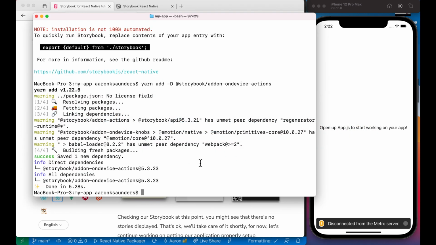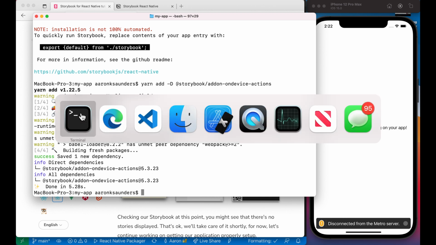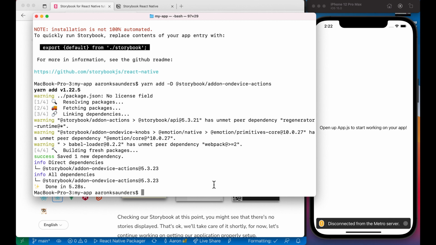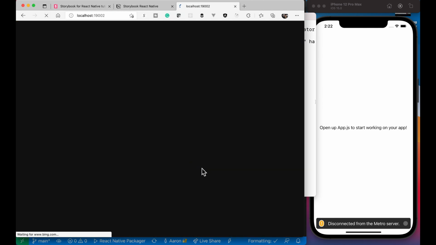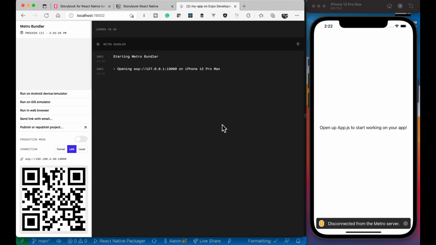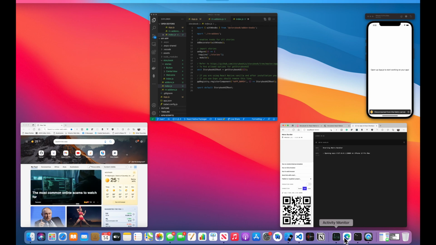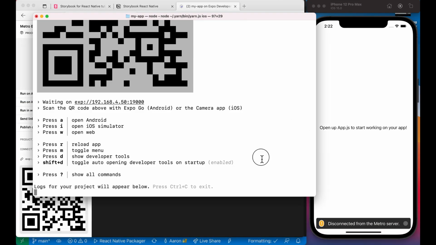So let's go back to our terminal. Yeah, let's use our terminal. What did I do last time to run this? Yarn ios. Let's get our terminal to reload everything.